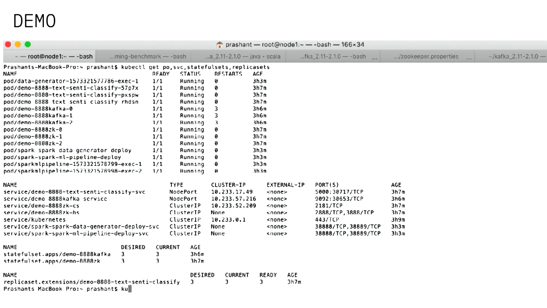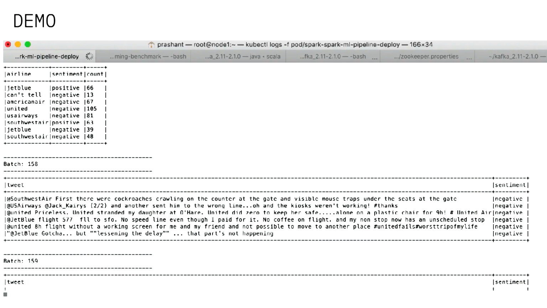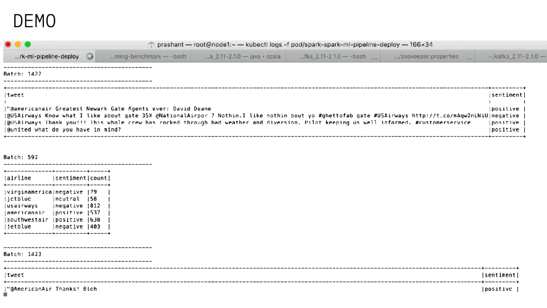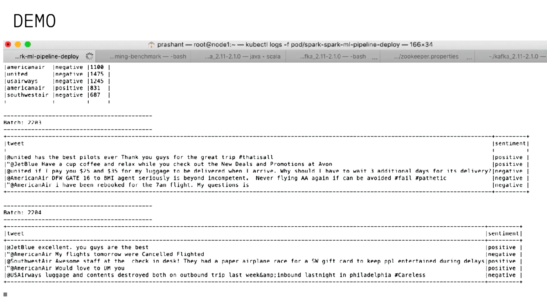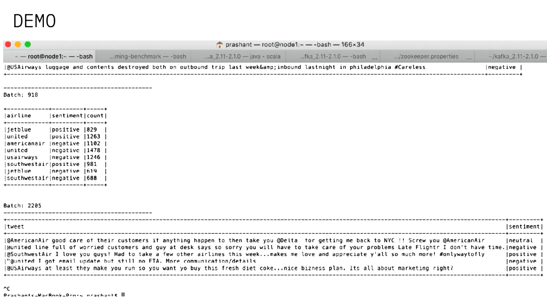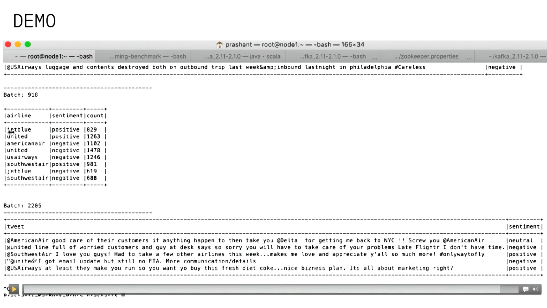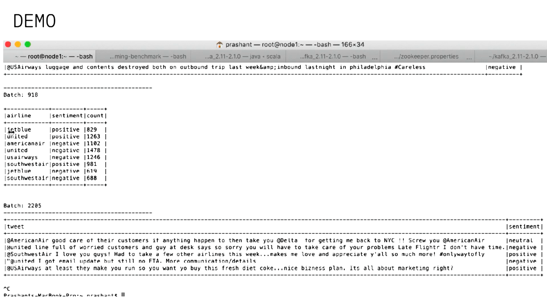So you see the results. Since it's printing to the console, we just need to see the logs. Here we see tweets and their corresponding sentiments. And there is also an overall aggregate of so-and-so airline got so many positive reviews and so many negative reviews. Not going into the details of those.